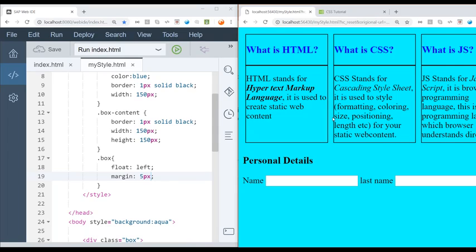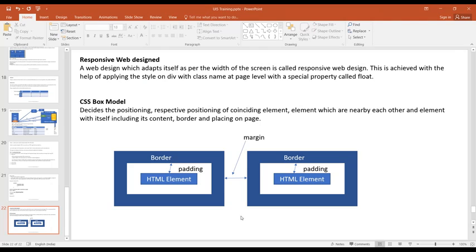Are you clear what the margin space does? That's called the CSS box model. It's a 100% interview question. The interviewer will give you a paper and pen and ask you to draw the CSS box model. You should draw exactly what I've written here in the PPT.